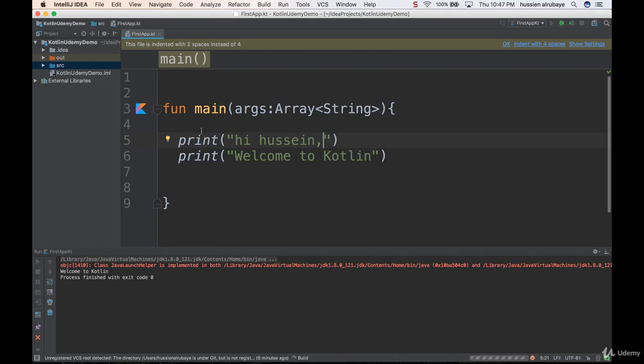So now it will start running step by step. First it will go to the main function, then it will find this line of code and run it, then it will go to the second line of code, run it, and be done. So first it prints hi Hussein, then it prints welcome to Kotlin.